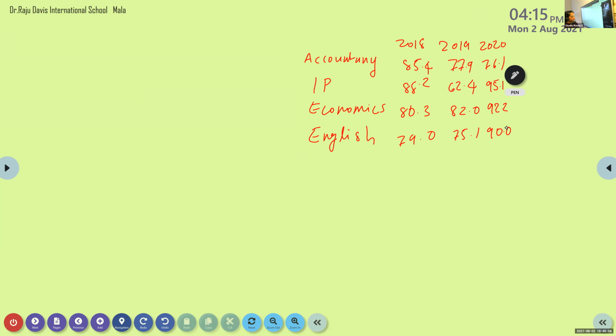So this is the data frame. What is a data frame? A data frame is a 2D array. We can use heterogeneous values in the data frame data structure. Heterogeneous means we can store any type of values: integer, float, string, any value we can use. Accountancy, IP and economics are the row names, and 2018, 2019, 2020 are the column names.